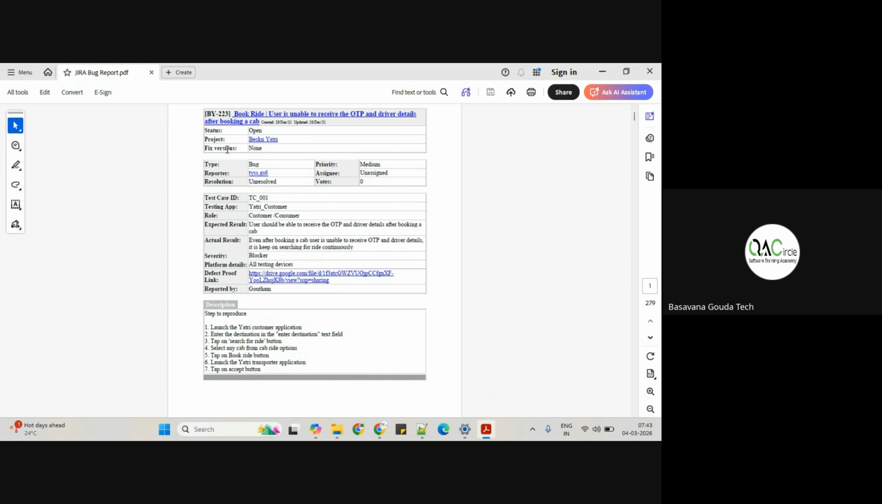If anybody asks, you can say that a defect report usually contains the description of the bug, the status, the project name, the type, who has reported it, the priority, the test case ID, expected result, actual result, the severity of the bug, the defect proof, and the platforms where we tested, and the reproducible steps. All this information will be there in the defect report. If you want, you can take down a screenshot or photo, all of you.